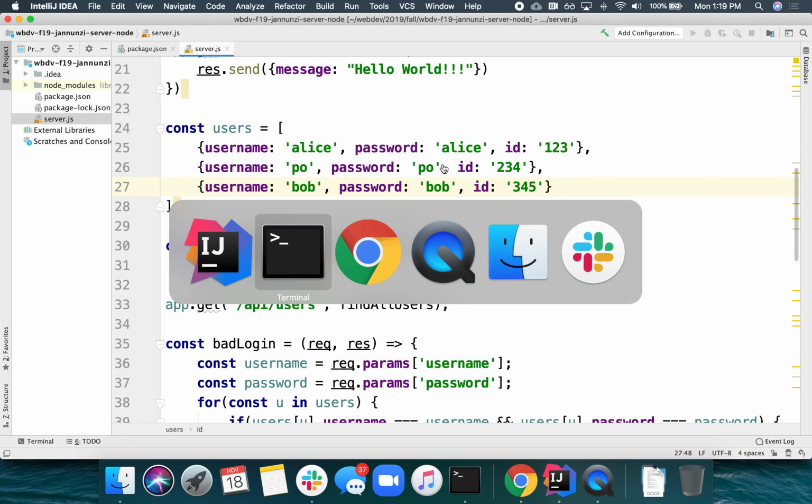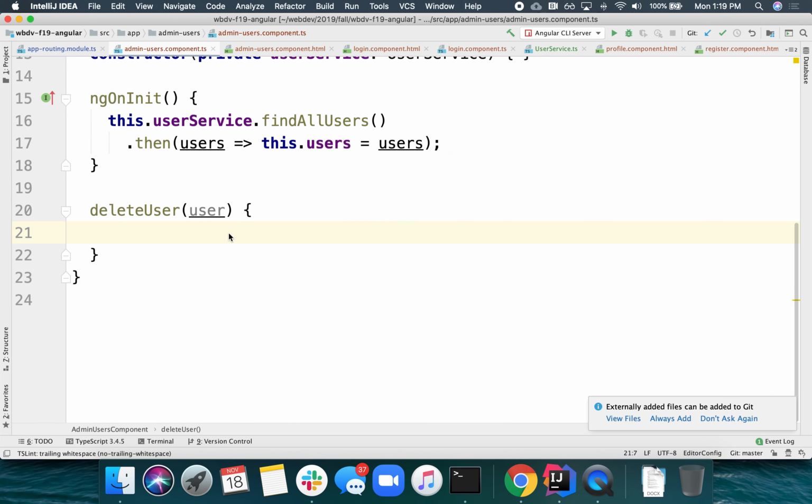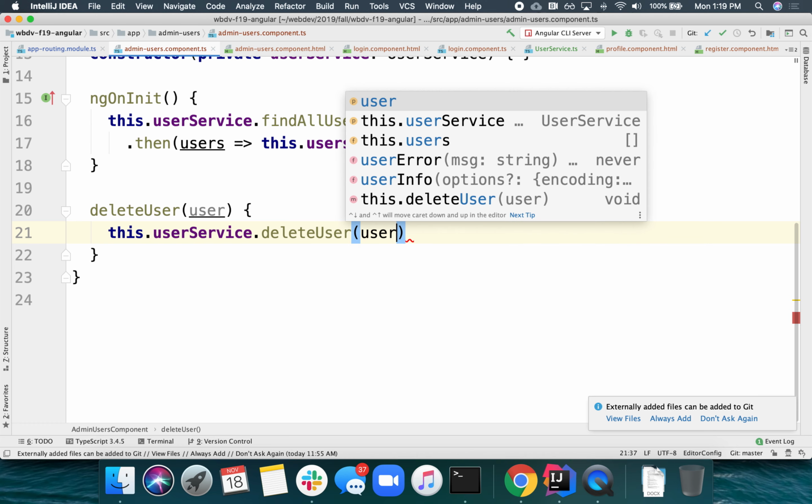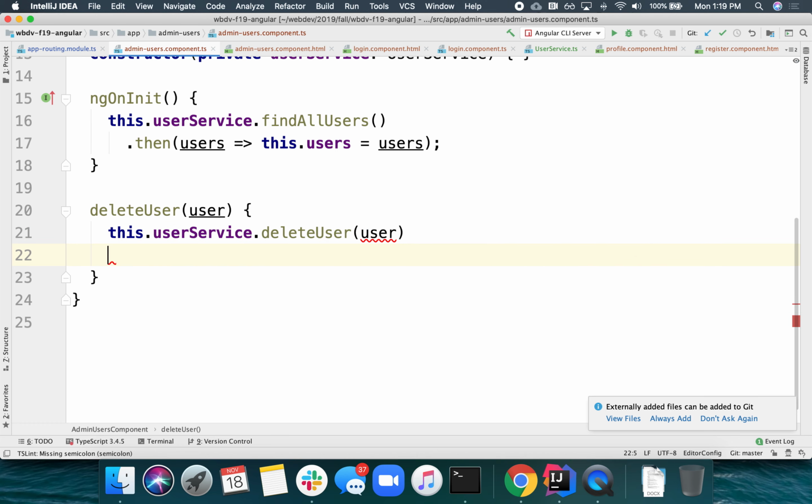we go back to our client, we can now perhaps use the service. We can say this.userService. We're going to call delete user, and we're going to pass the user object. And it's going to come back, presumably, with the surviving users, right? All the users that survived the deletion, right? So we can say this.users with the users that survived.